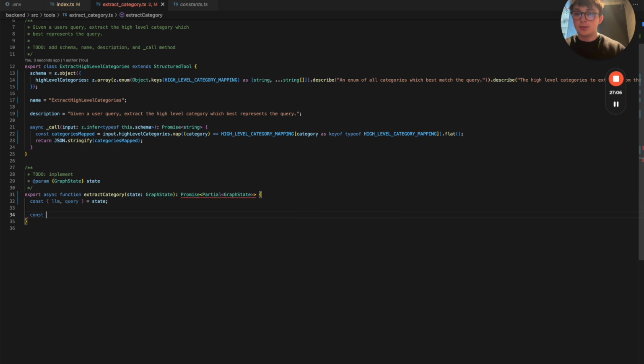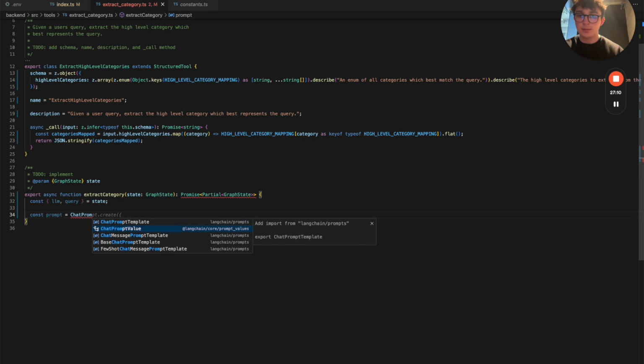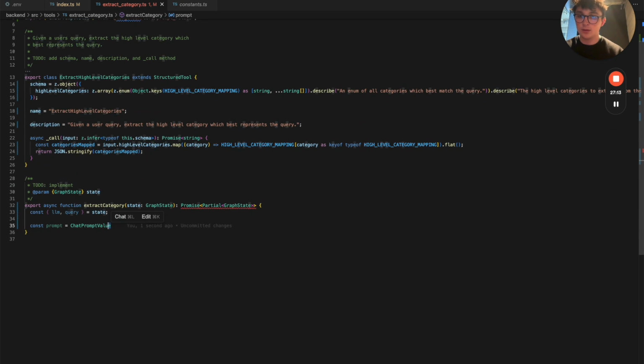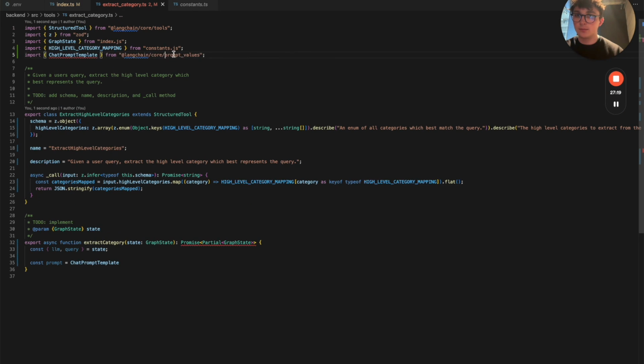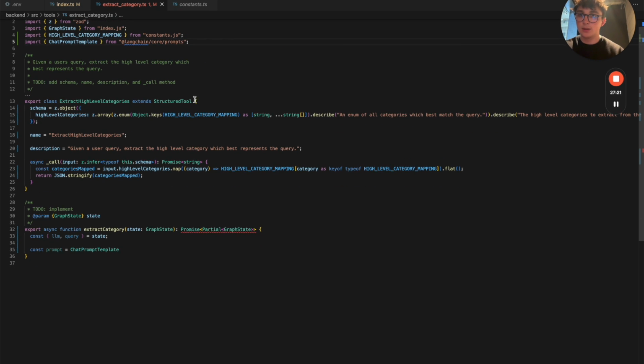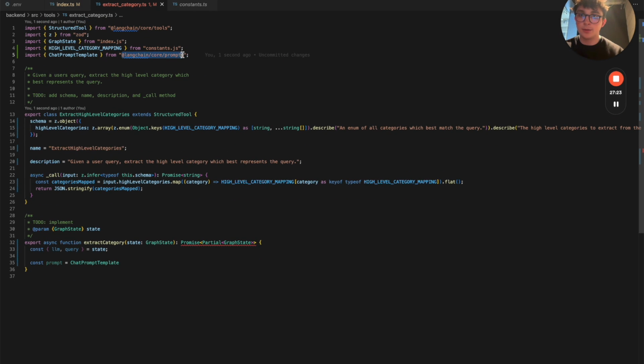So we're going to say const prompt equals ChatPromptTemplate from LangChain. Chat prompt template. Remember to import from the new LangChain libraries if available, or else you'll get a warning saying, hey, this is deprecated in 0.2, and when we do release it, those imports will be removed.